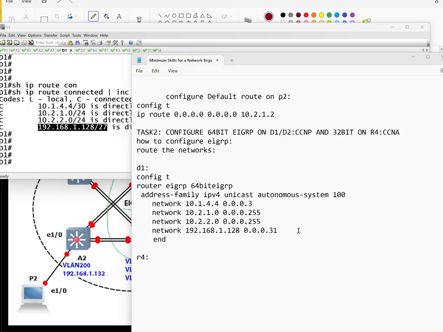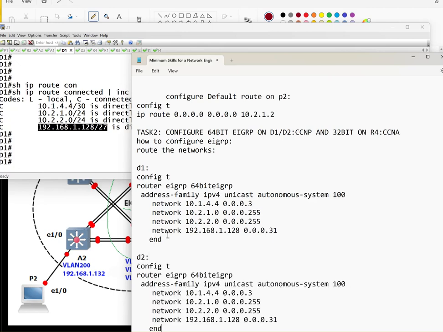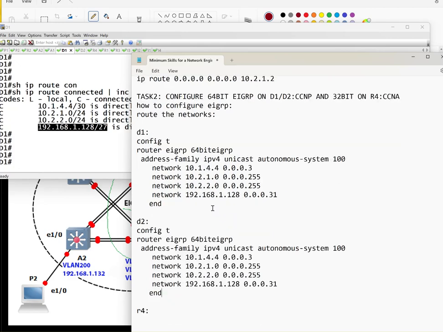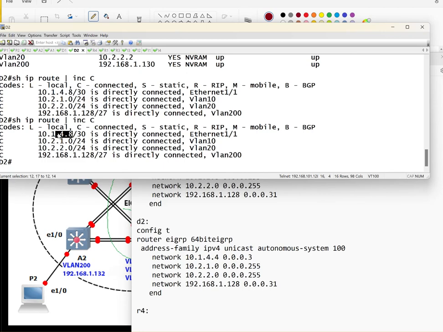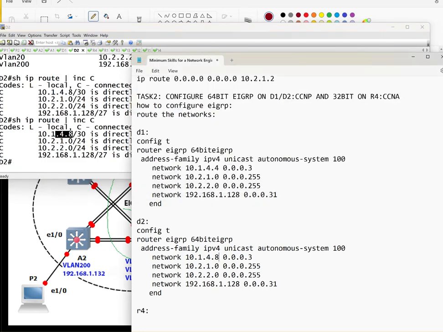That will be for D1. For D2, it's the same actually. Just have to use a different interface. So this is going to use 8. So put in 8 over there.